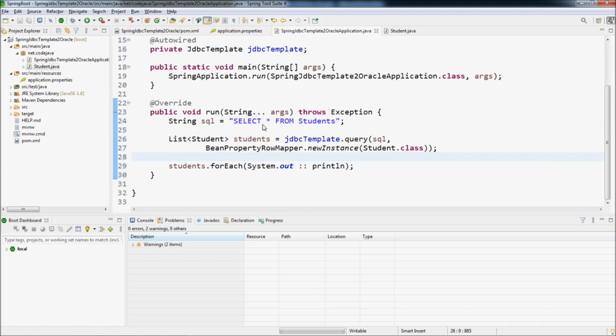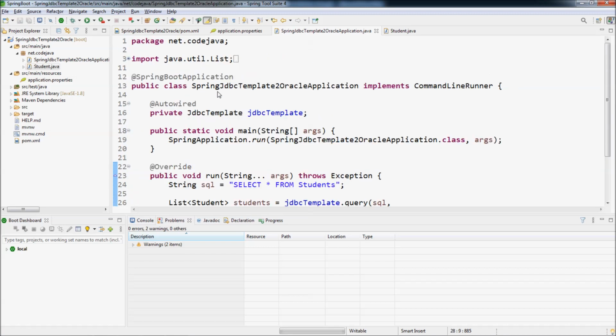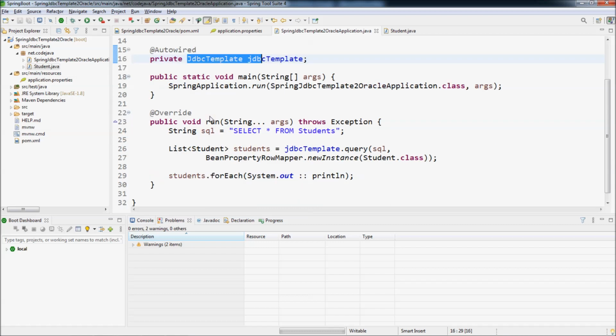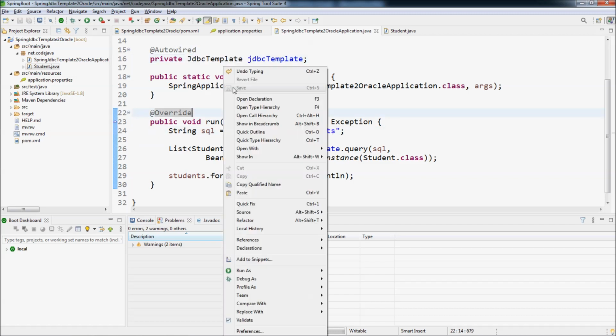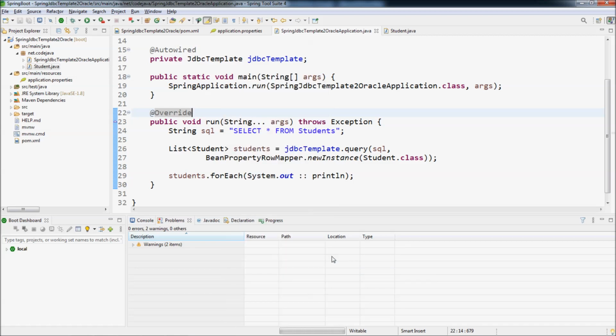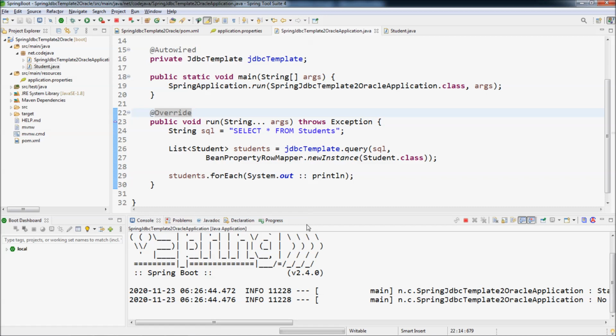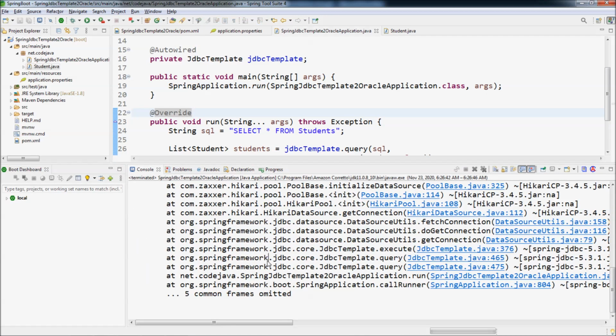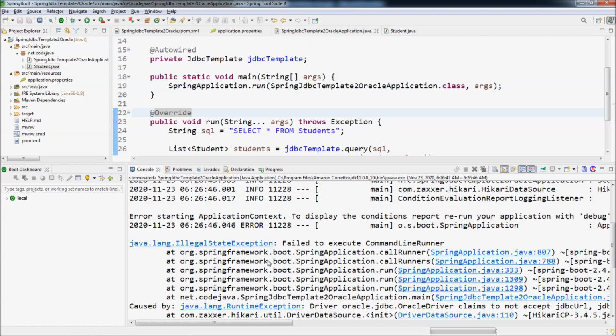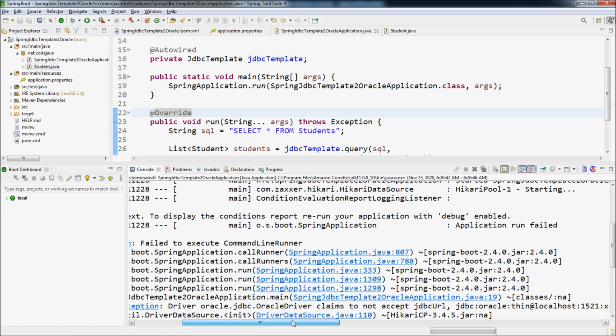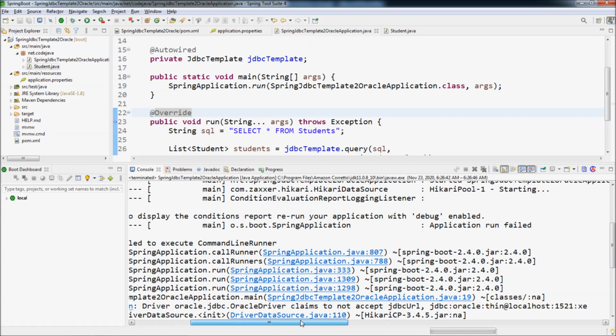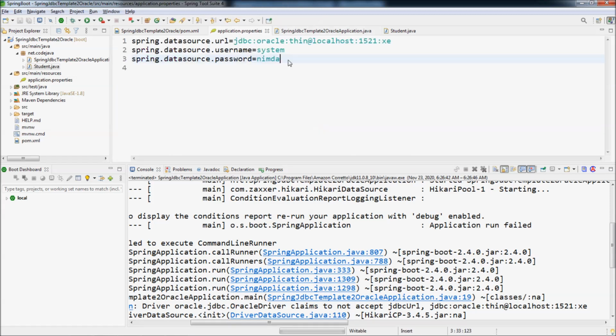And now we are ready to run this Spring Boot console program using JdbcTemplate to connect to the Oracle database server and select all rows from the students table. Now run this application, run as Java application. We got an error here. And let's see. We have something wrong in the JDBC URL.